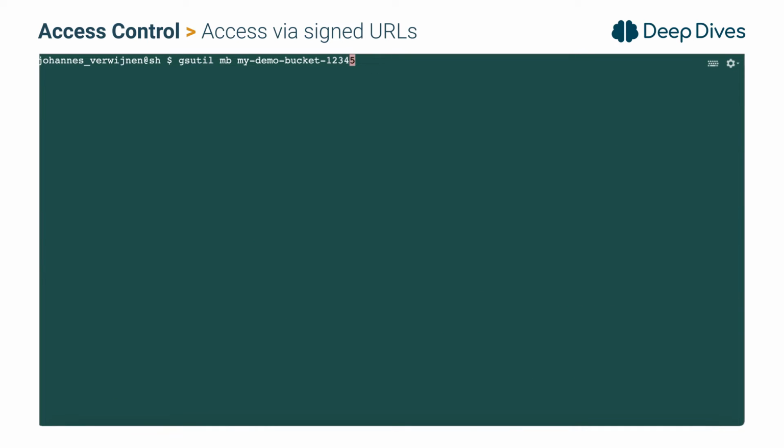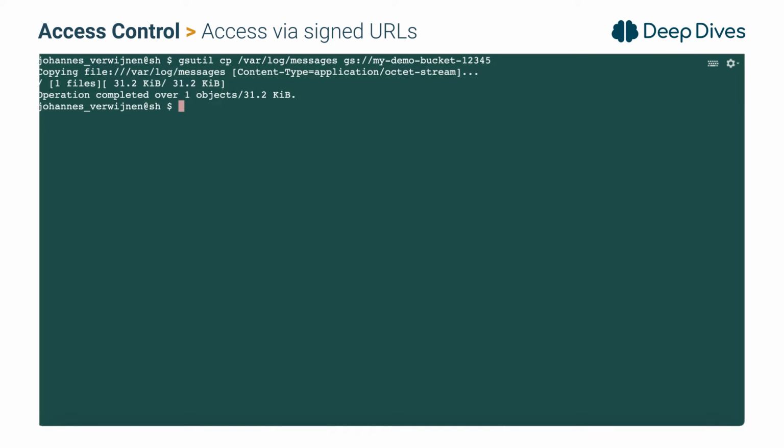So let's create a bucket. There we go. We're going to put something there. I'm going to copy more log messages into gs://my-demo-bucket-12345. Okay. Now it's there.